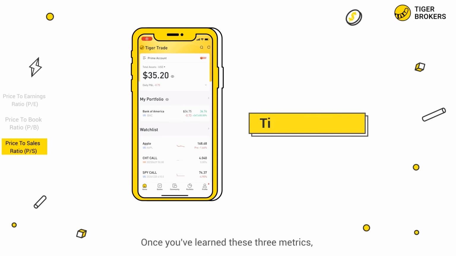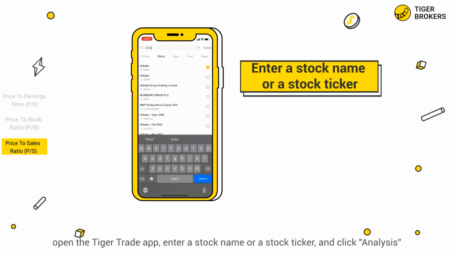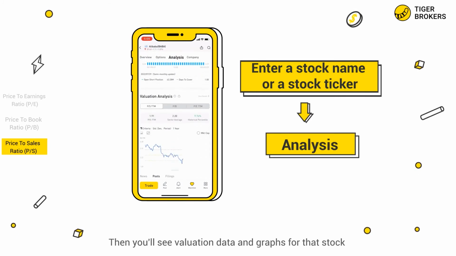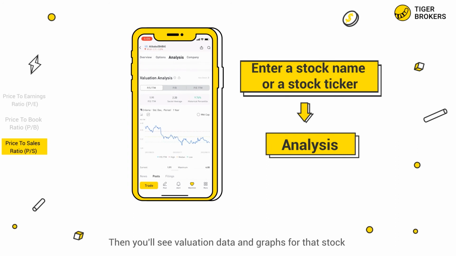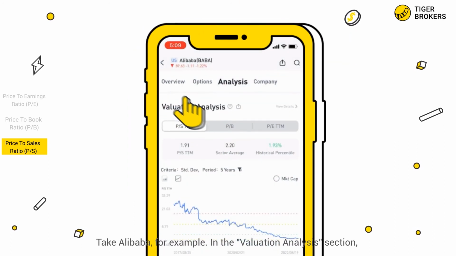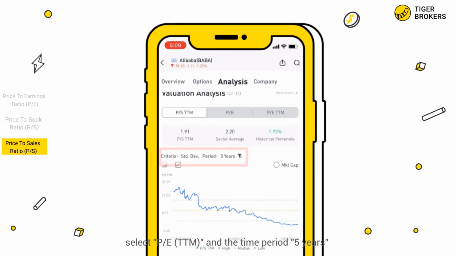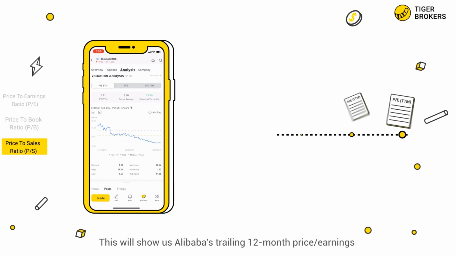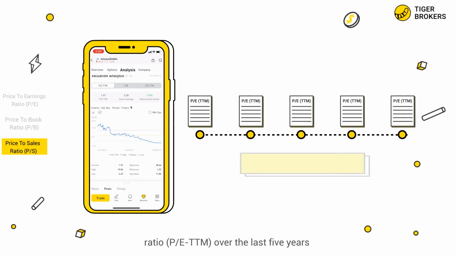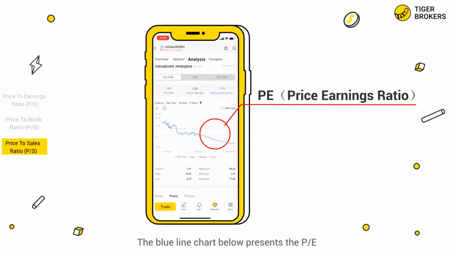Once you've learned these 3 metrics, open the TigerTrade app, enter a stock name or a stock ticker, and click Analysis. Then you will see valuation data and graphs for that stock. Take Alibaba, for example. In the Valuation Analysis section, select PE and the time period 5 years. This will show us Alibaba's trailing 12-month price-to-earnings ratio over the last 5 years. The blue line chart below presents the PE.